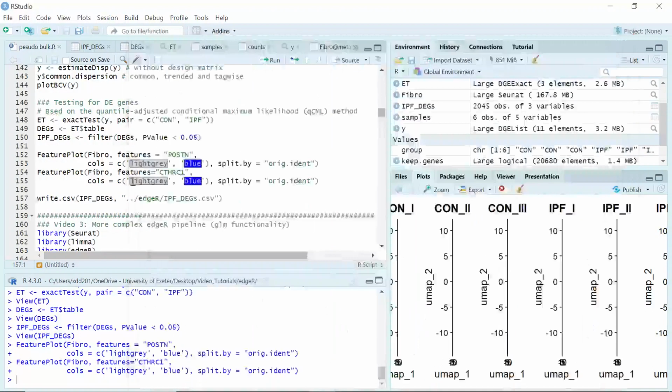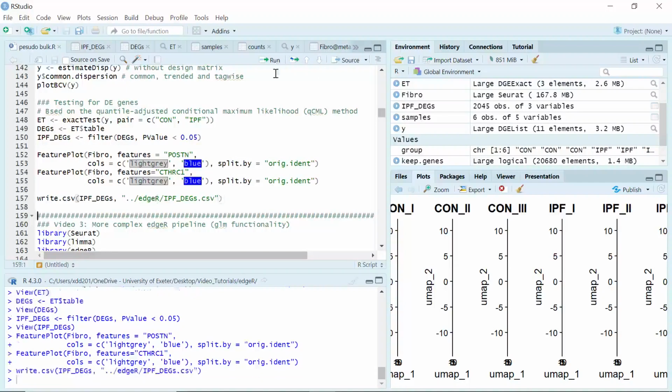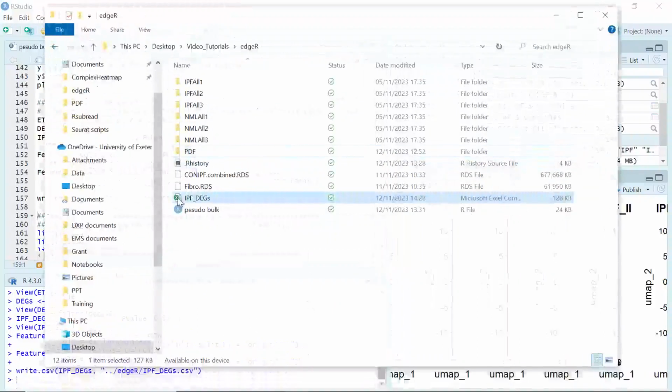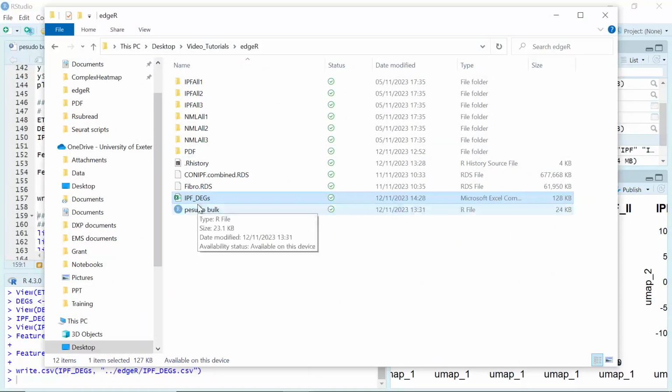So now we can save the identified DGs as a CSV file, and I'm going to save it in my edgeR folder. Let's run. And we can go to my edgeR folder and have a look. You can see we saved the identified differentially expressed genes between IPF and control dataset. Then you can use this dataset to perform more analysis, such as GO and KEGG signaling pathway analysis, which I'm not going to demonstrate today.